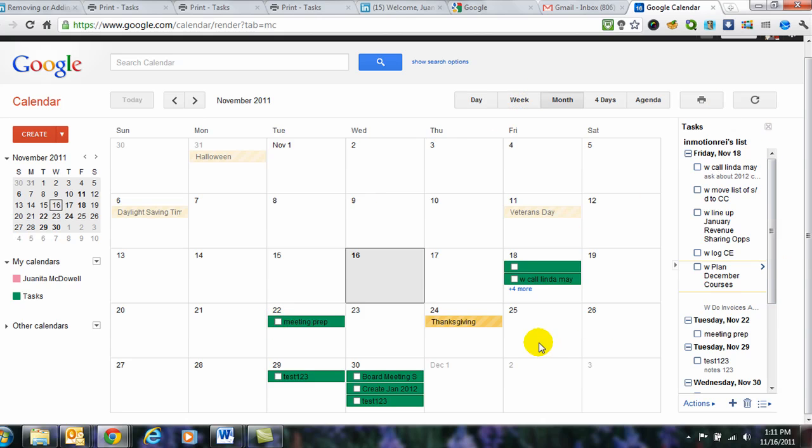And that's it. I'll let you play around with some more features, but I hope this has helped you learn how to create a task list, print one out, and change the dates if needed.